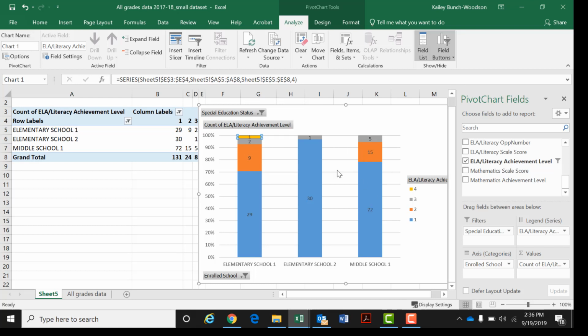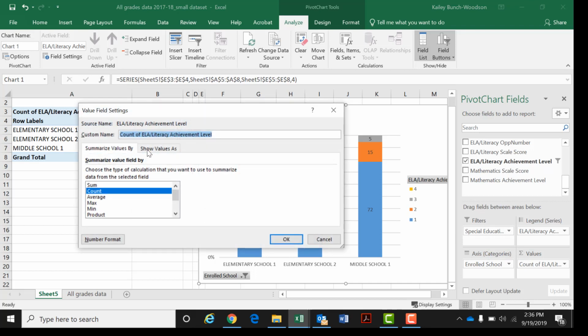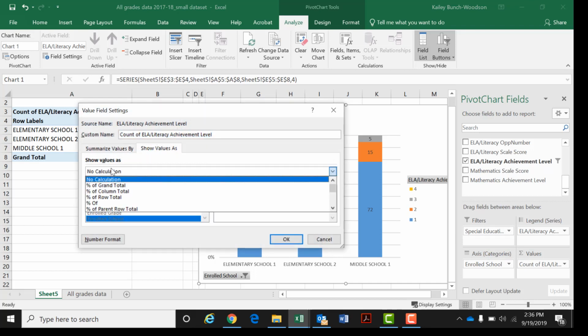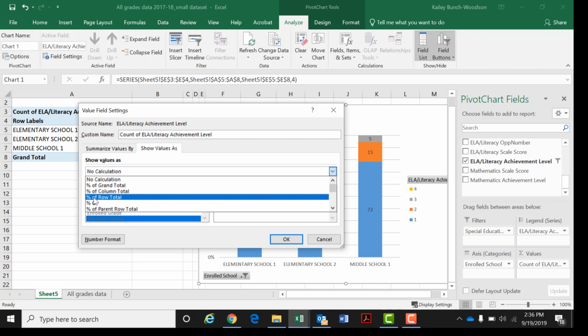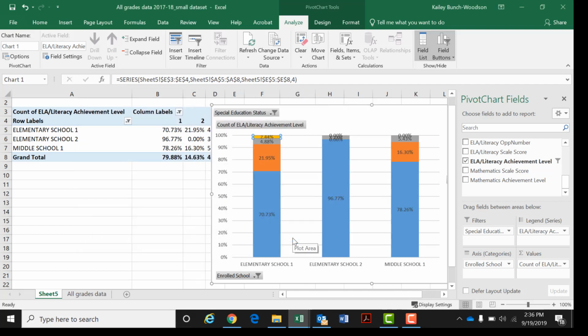So I'm going to go over here to Values in my pivot table, click the arrow like we learned in the pivot table video, and go to Value Field Settings, Show Value As, and then I want to do the percent of row total. That makes sense for the pivot table. So now I'm looking at the percent of students at each school in my district that are in each proficiency level.